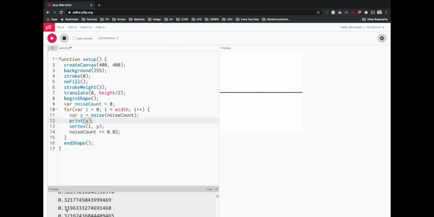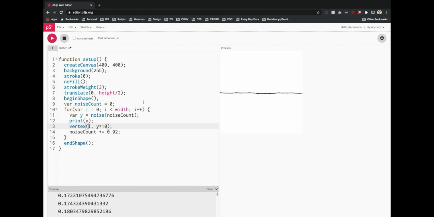So we got to increase that value to really see something when it comes to the y value for the vertex points. So let's also multiply this by, let's just do 10. Let's do a smaller value first and see what happens. Okay, so it's getting a little squiggly, which is nice. So it kind of looks like it's someone drawing a line by hand.